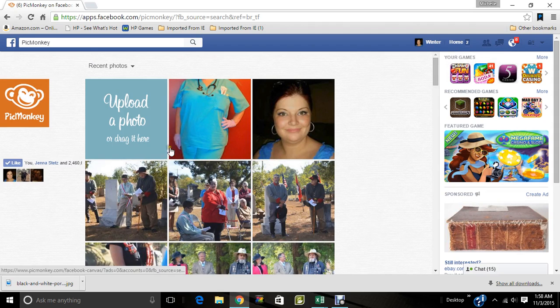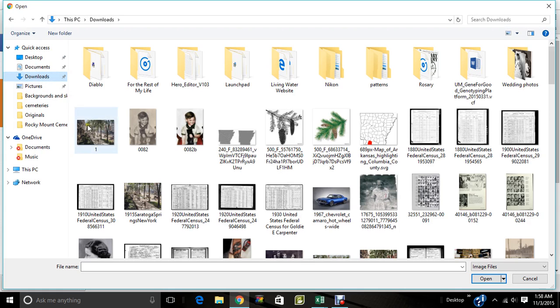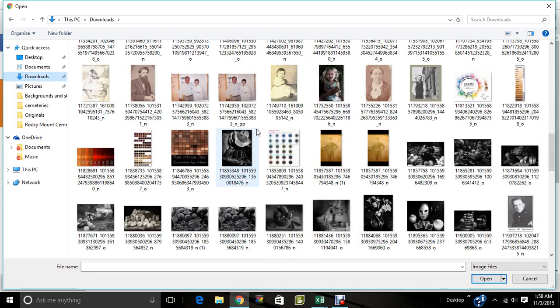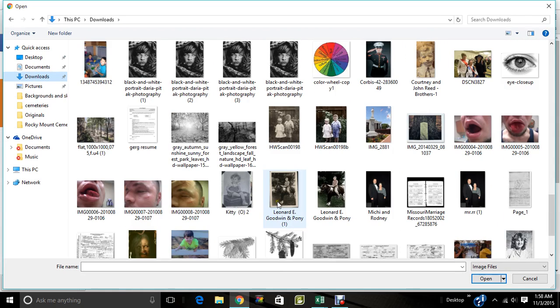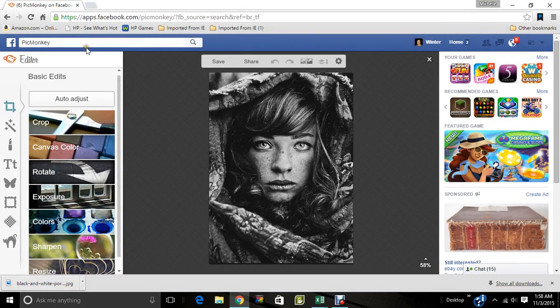And you'll see my recent photos. But if you go here where it says upload a photo or drag it here, you can click here and it'll ask you where that photo is. When you download a photo, it's always going to be in your downloads folder. So if you go here, you'll see that picture. You can click it and push open. And it'll open it with PicMonkey.